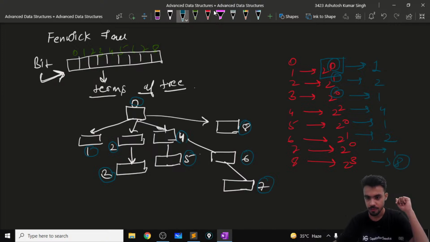The blue numbers tell us what is stored at each bit position. The bit 8 would be storing the sum of 8 elements, the bit 7 would be storing the sum of 1 element, the bit 6 would be storing the sum of 2 elements, and where it ends, it ends at this index only. So bit 8 would be storing the sum of 8 elements which ends at 8.